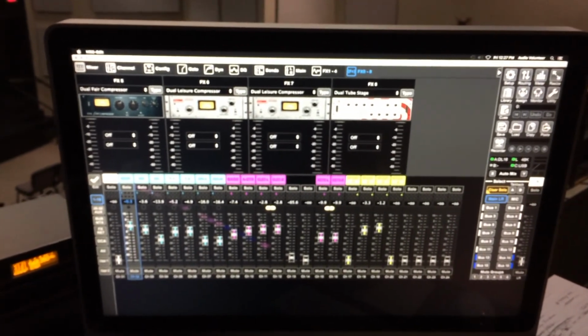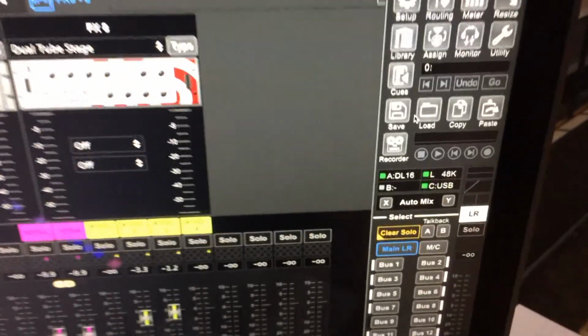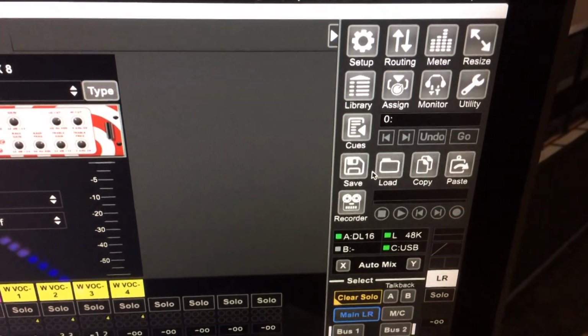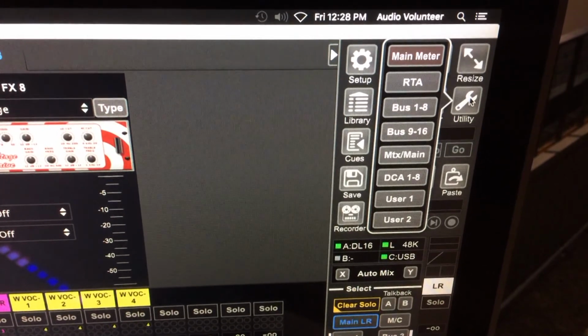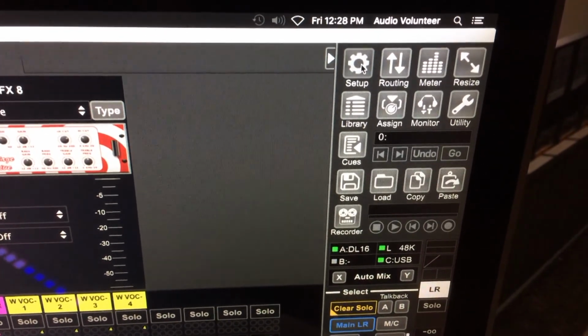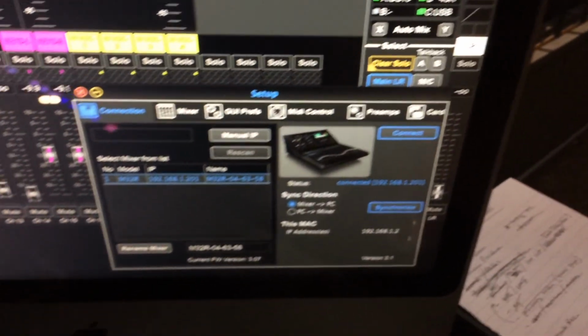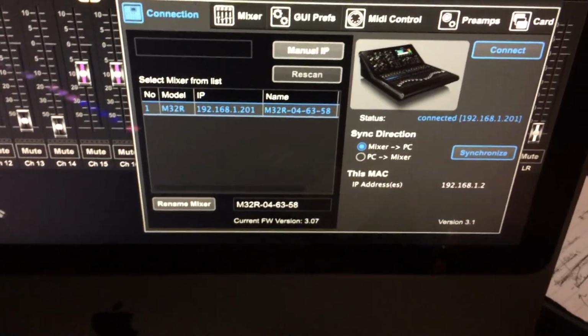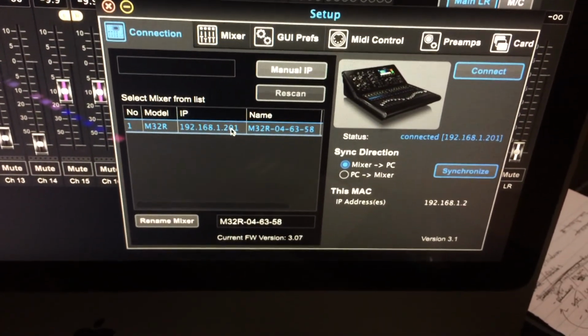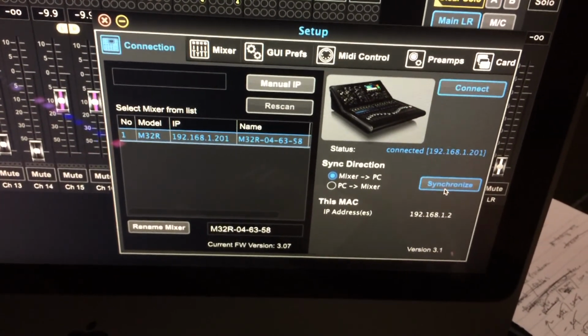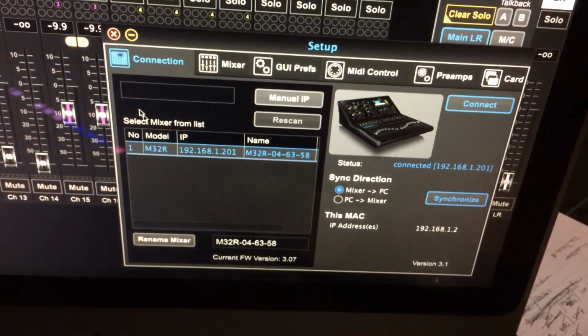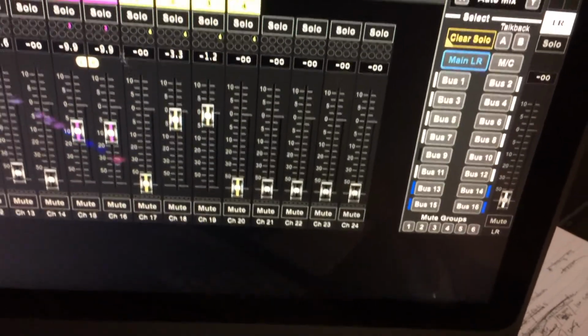So anyway, I want to show you something real quick. If for some reason you're not connected, you can hit this utility button. Not the utility button, sorry. You can hit, I think it's setup. Yeah. And then it says, hey, there's the mixer down here. You could select that, and then you could go, hey, connect to it, or synchronize to it. Okay? If for some reason you're not connected, that's how you would get connected again.